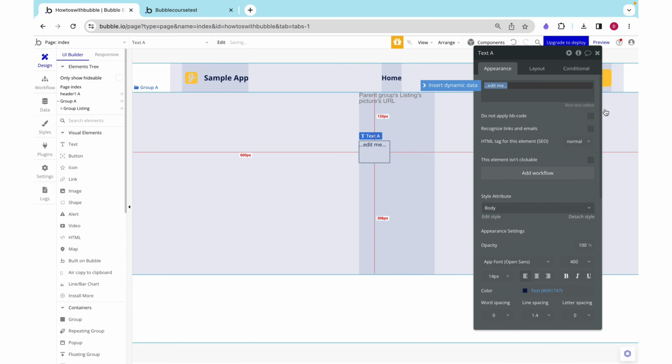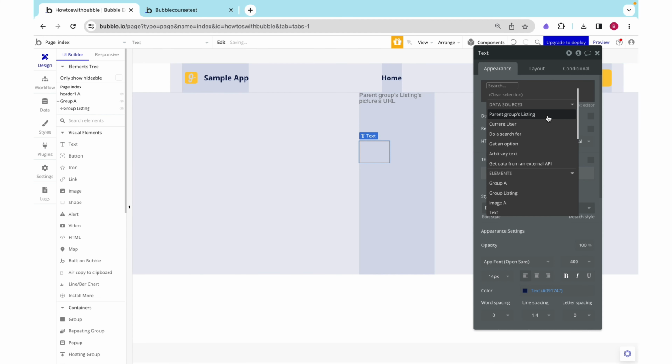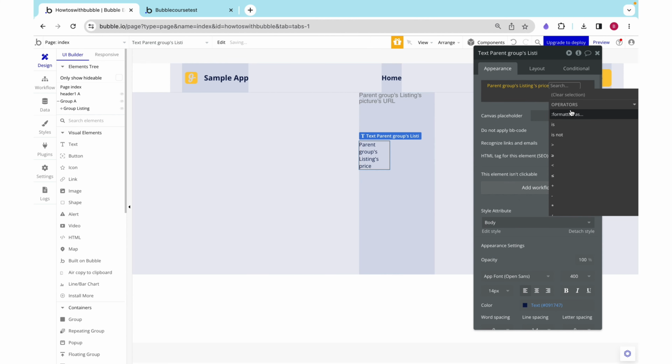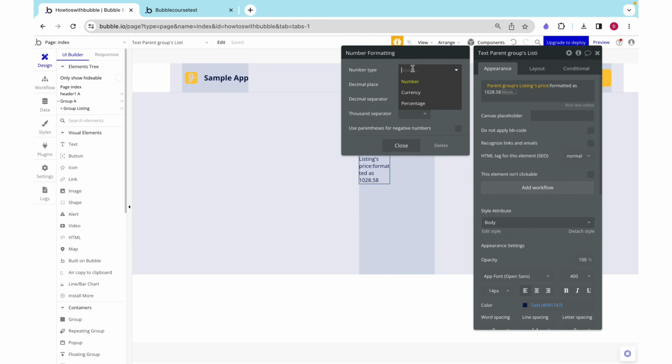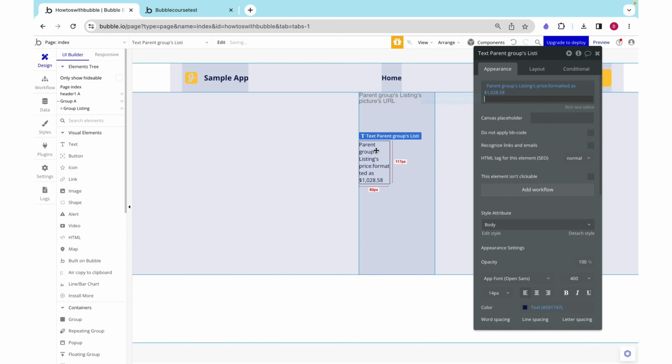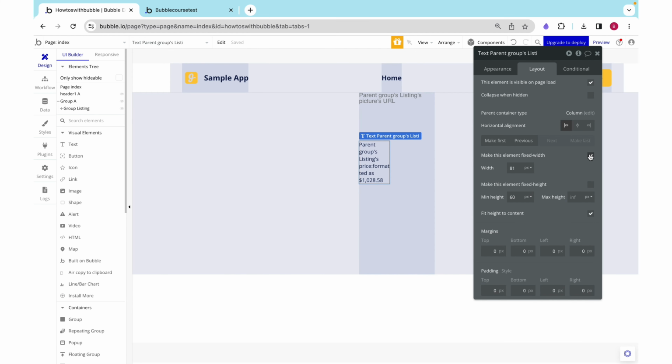Let's add some text in here. I want to add the parent group's listing's price, just to show you that we can play around with formatting as well. I'm going to say formatted as a currency. That way we can add in this little $ sign, and then we can have a comma as the thousands separator. I just think that'll look a little nicer.